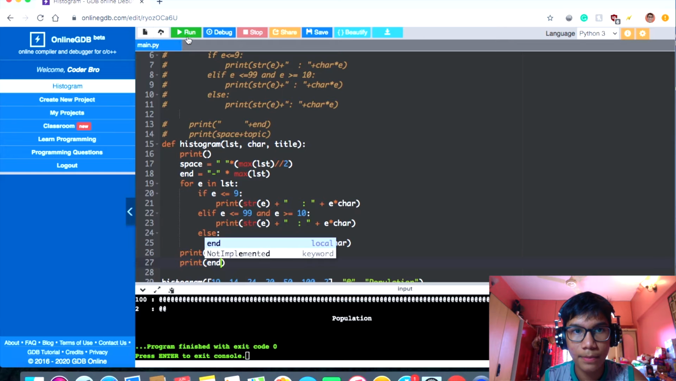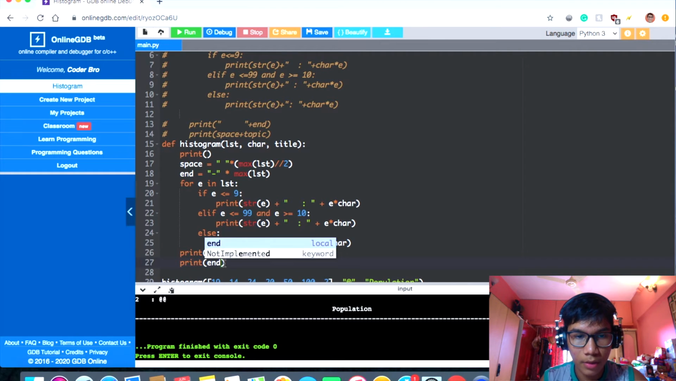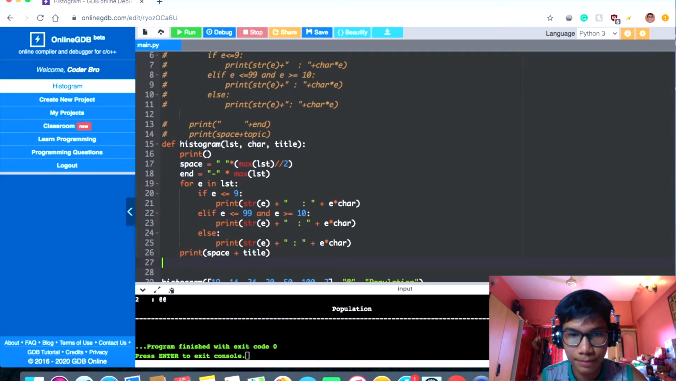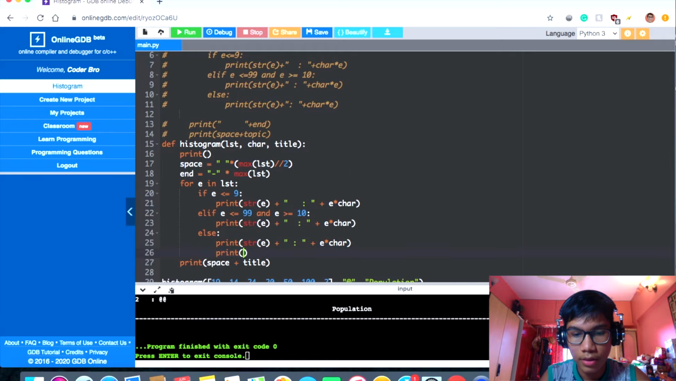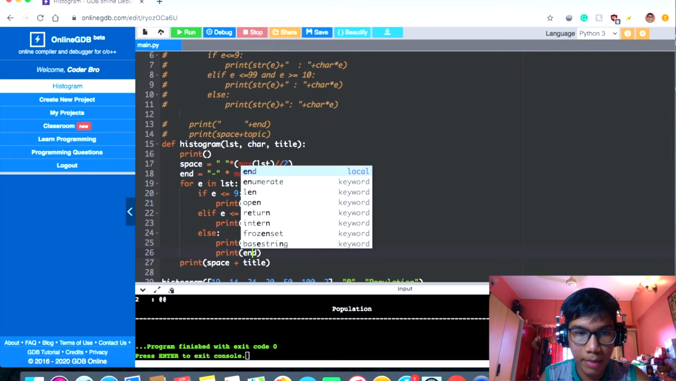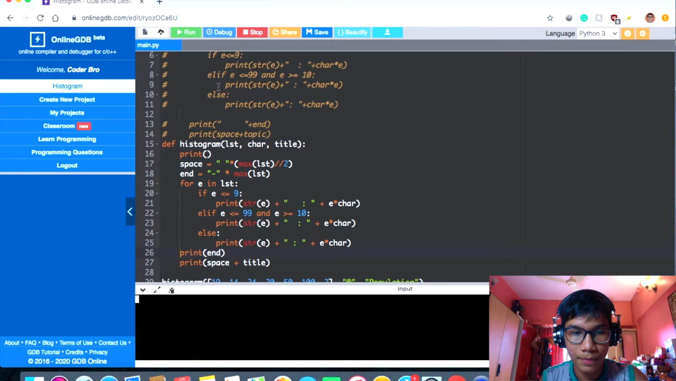So I'll just print end, and I'll run it. And as you will see, it should be before it, so yeah. So I'll just print end, and yeah, it should be back outside the for loop, and we'll run it there.